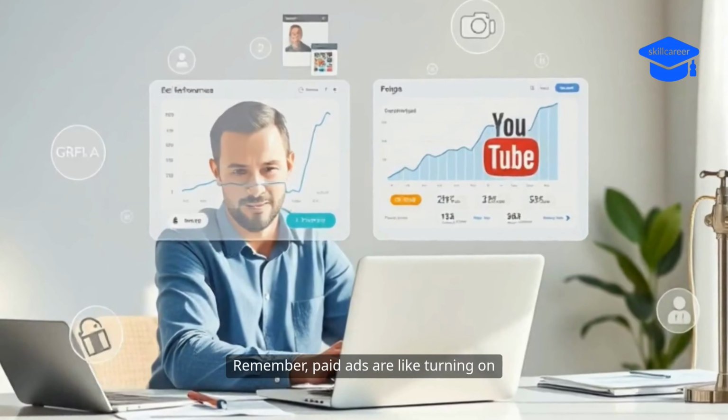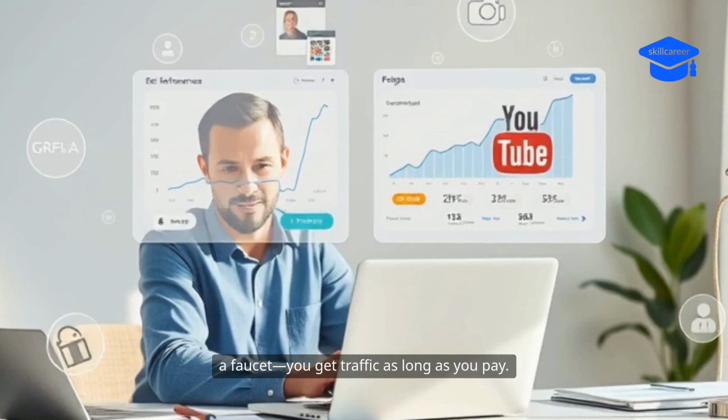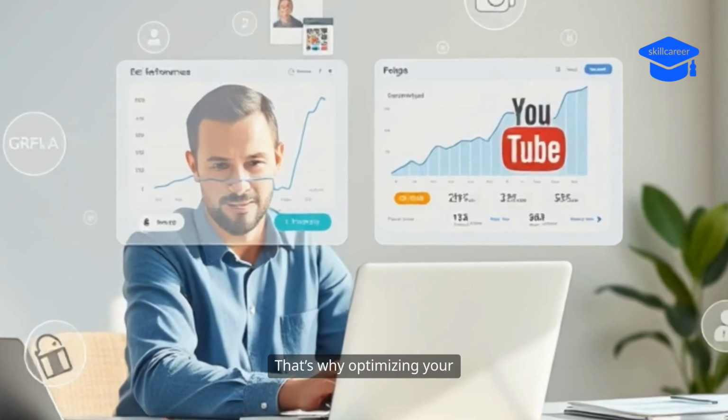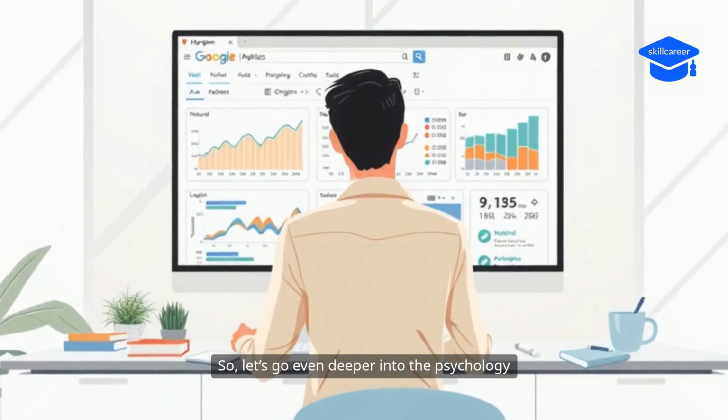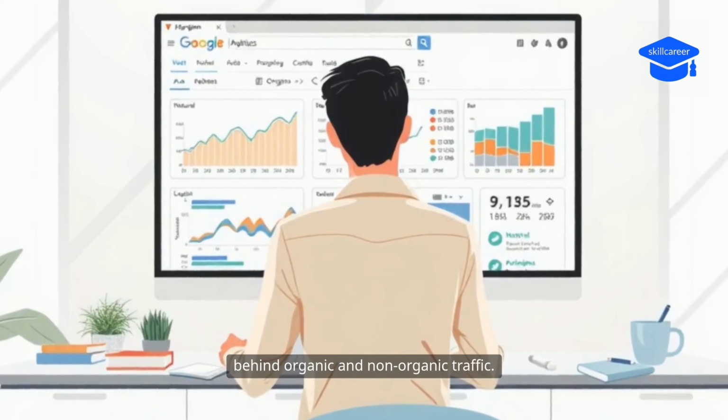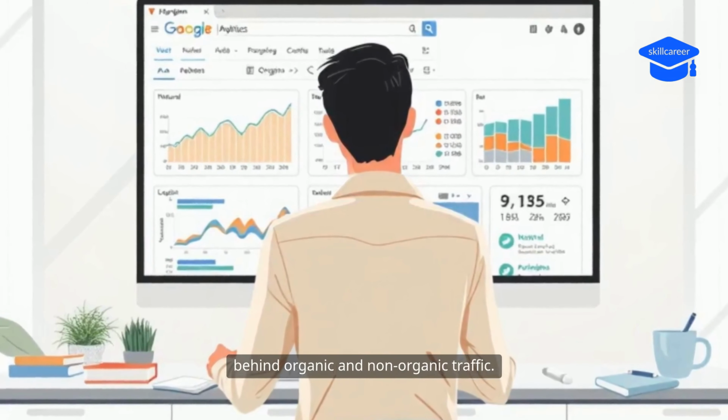Remember, paid ads are like turning on a faucet. You get traffic as long as you pay. That's why optimizing your offer and landing page is key. So let's go even deeper into the psychology behind organic and non-organic traffic.